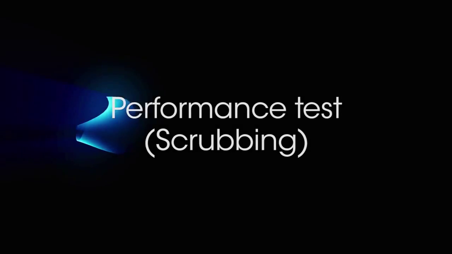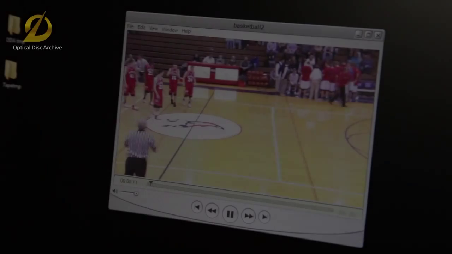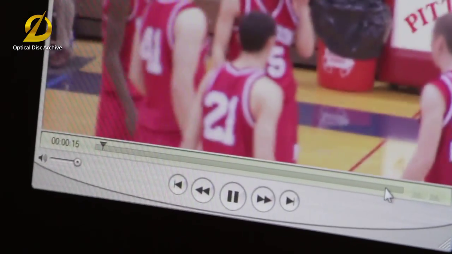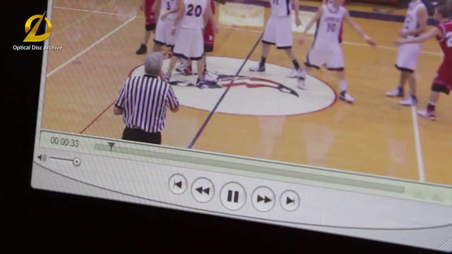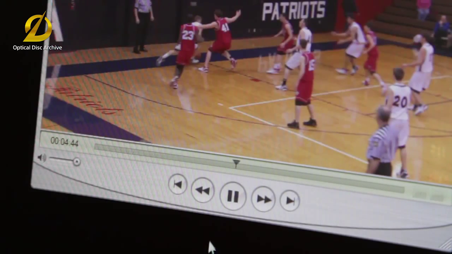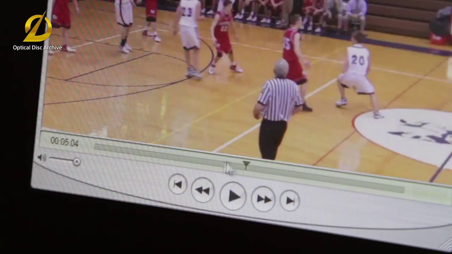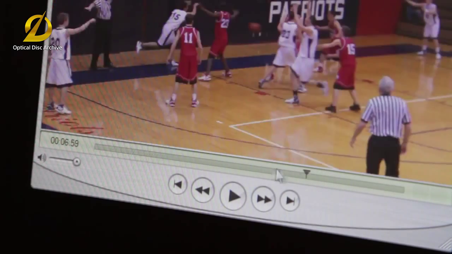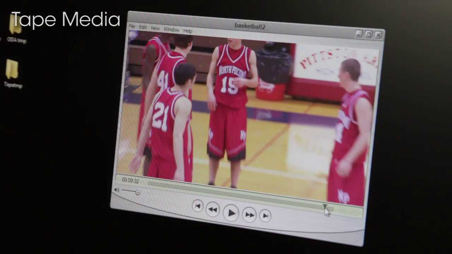As an example of the advantage of random access, let's scrub some video data. With the Optical Disc Archive, you can see that the video follows the scrubbing. With tape media, this is not possible.